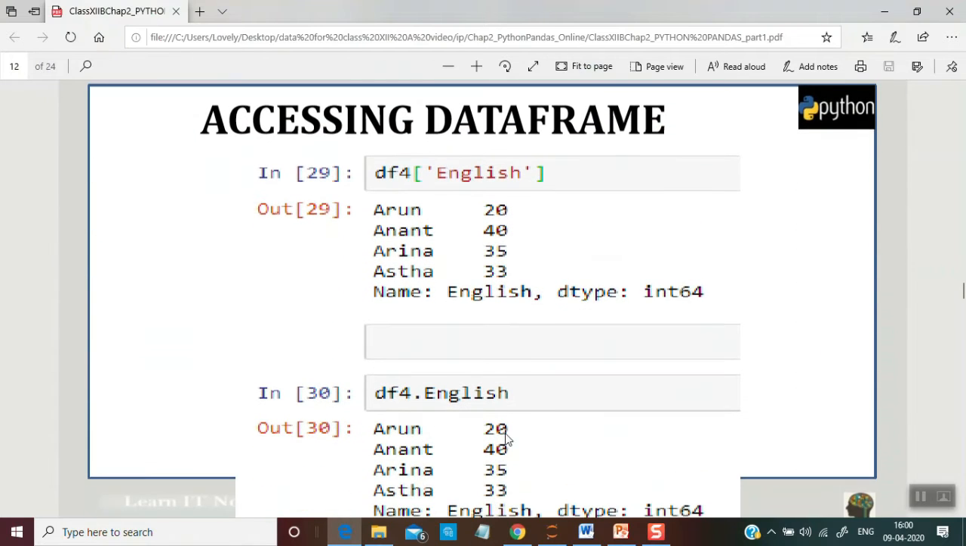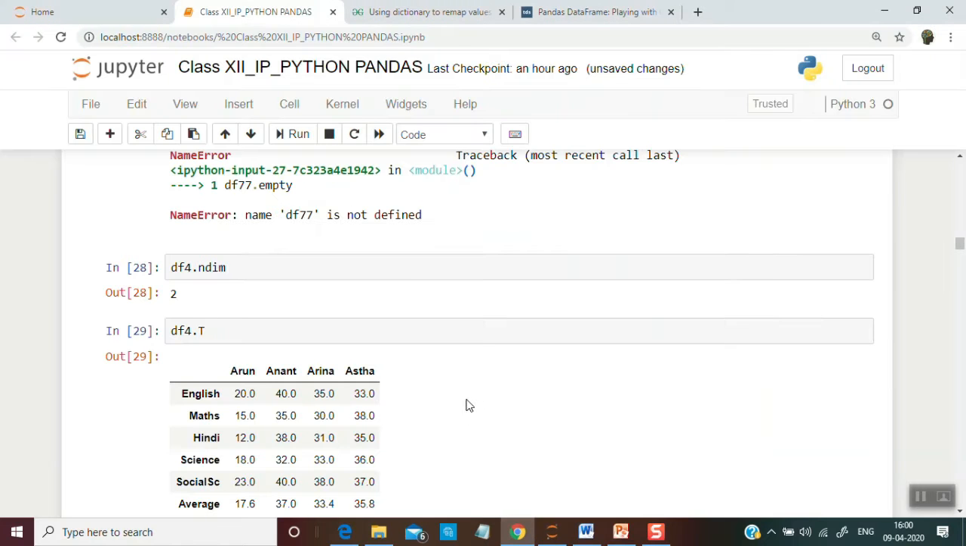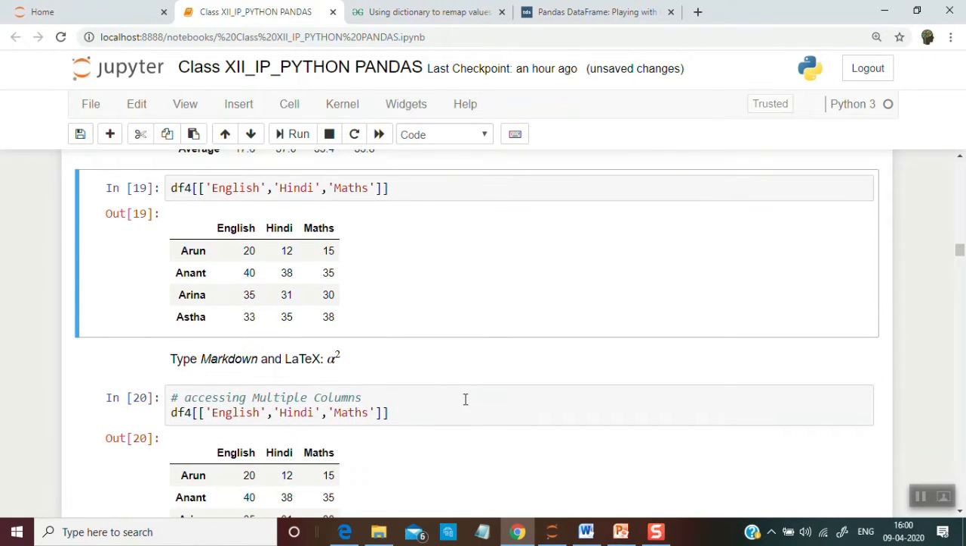Now we'll be seeing how to access data frames. So if we talk about column wise access, we can just write the name of the data frame along with the column name. So this is the example how to access more than one column if you want.